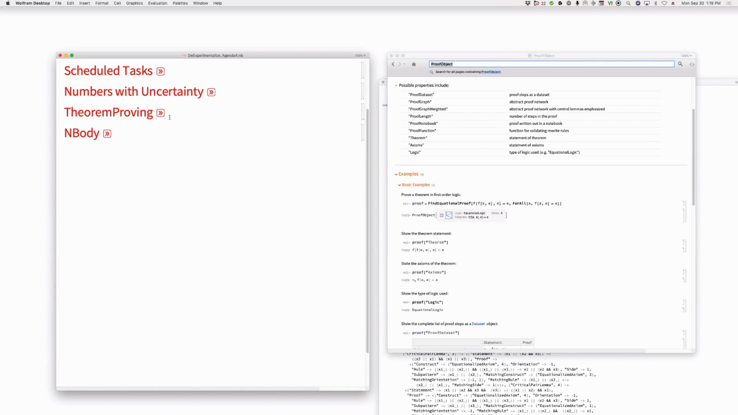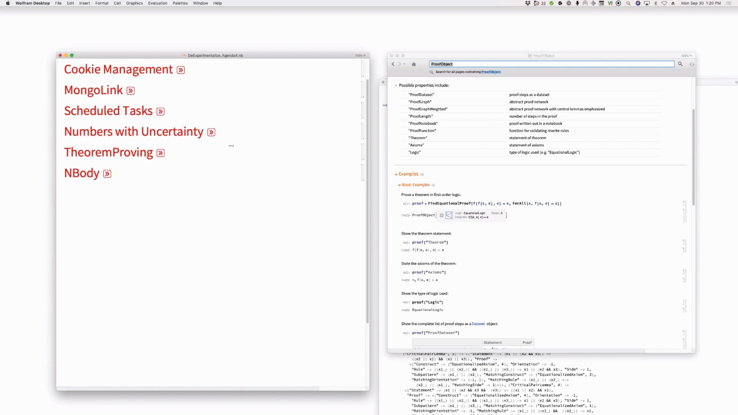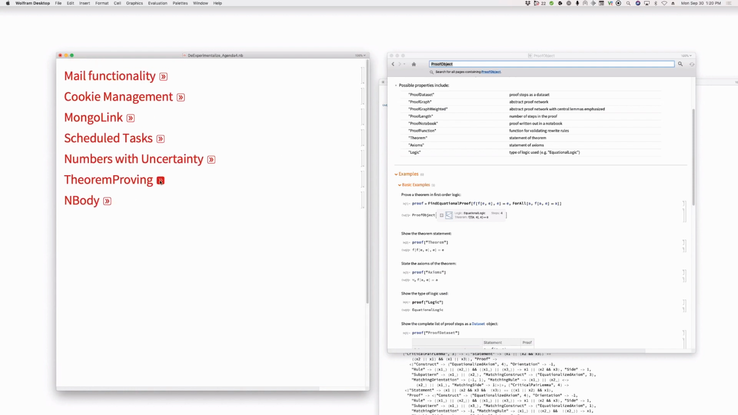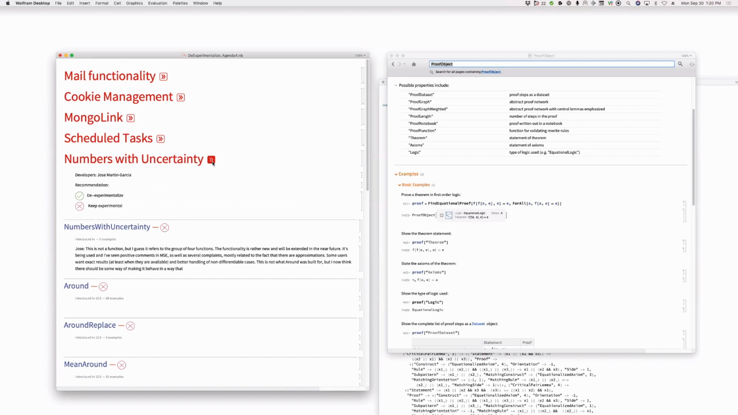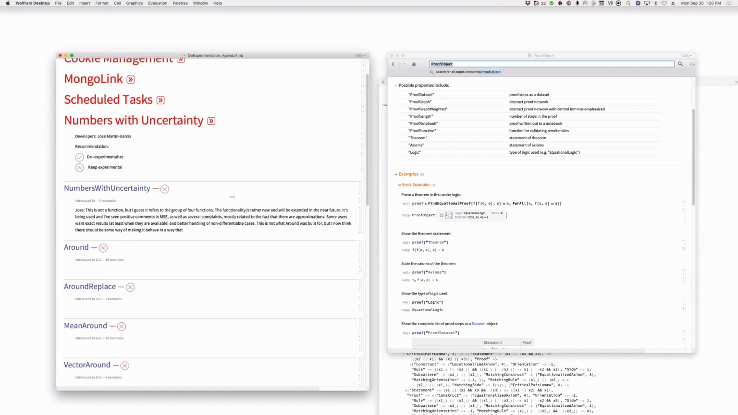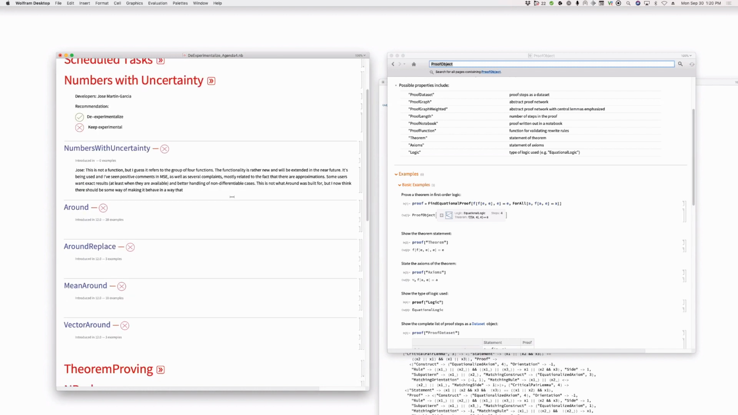Okay. Is that everything for Jonathan? He's welcome to stick around, but that's probably everything there. Thanks. Okay. See you later. Do you want to move up to around, first the numbers with uncertainty, because Jose is here? Fine. Okay.